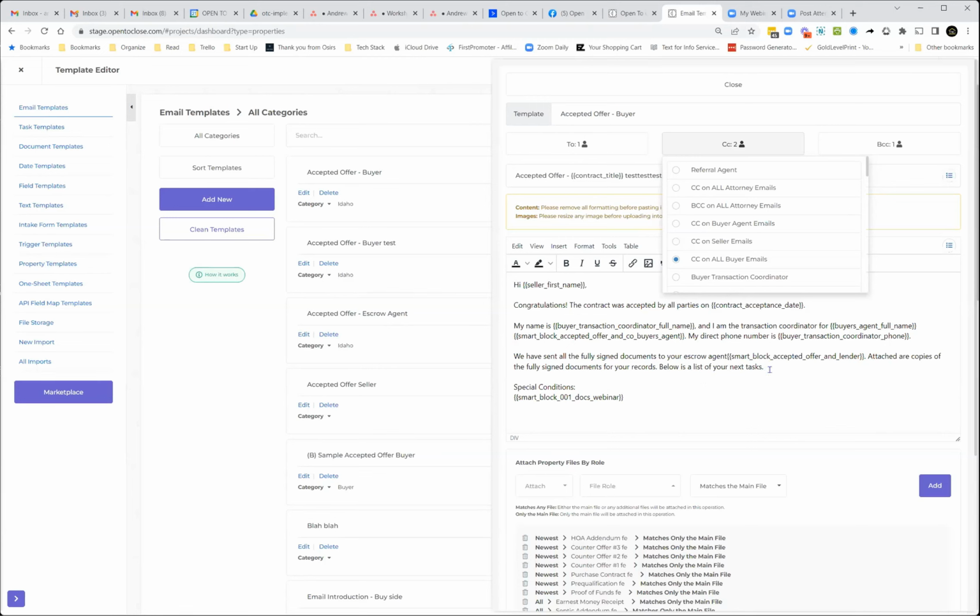But what you don't want to do is automatically send emails to agents or clients that could potentially not have a smart block or merge field in it, because now you look like an idiot, basically. So internal stuff, you can send internally. External stuff, you just want to take a pause and see, is this something I really want to do?